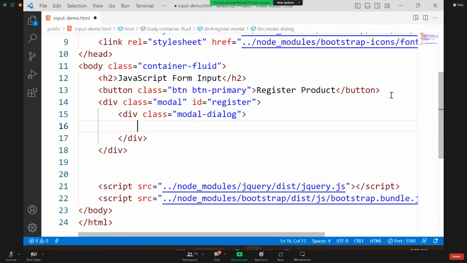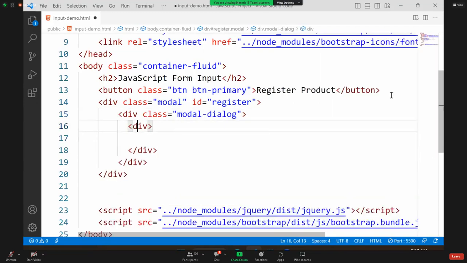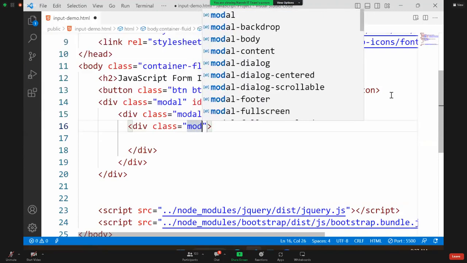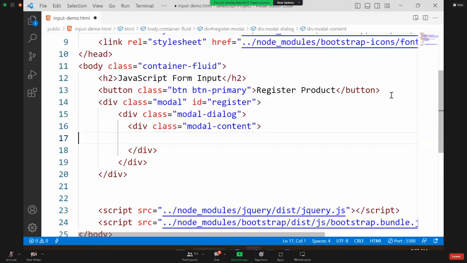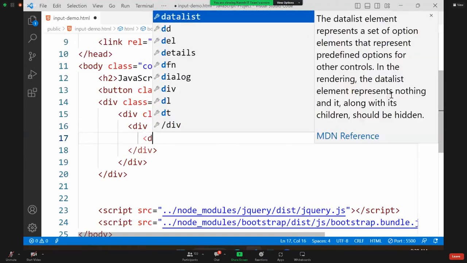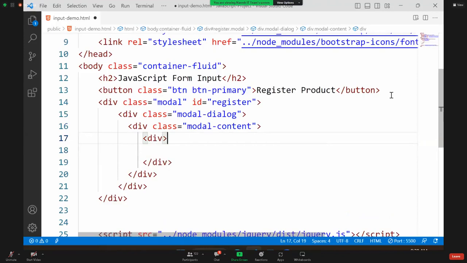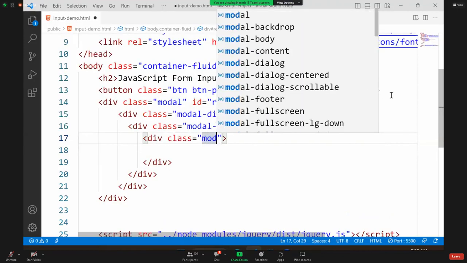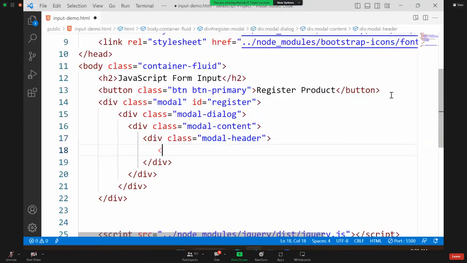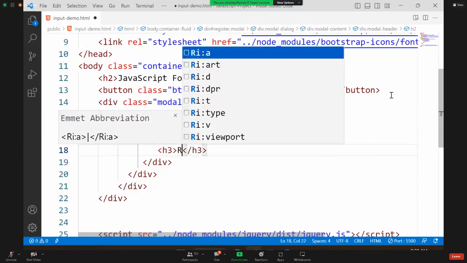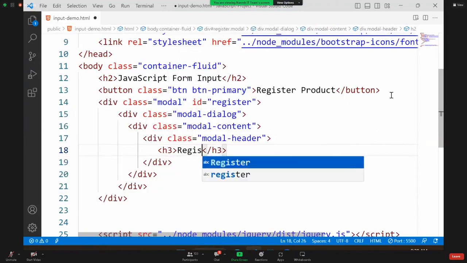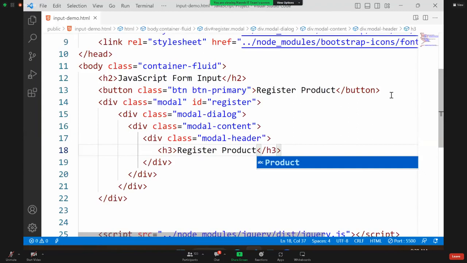Inside modal-dialog, we will create another one. This is called modal-content. Inside modal-content, there will be three sections: header, body, and footer. We will create the section using the class modal-header. In the modal header, I will put a heading, register product. Like this, I am using a heading.